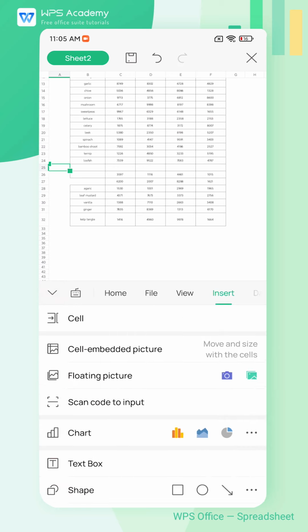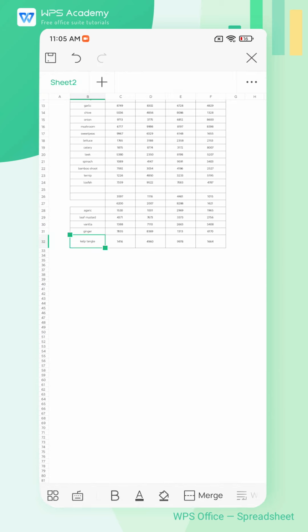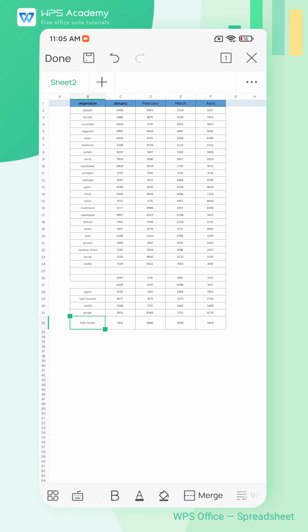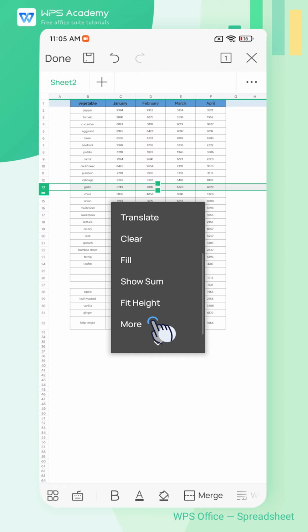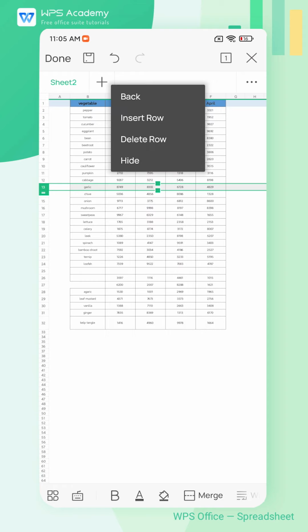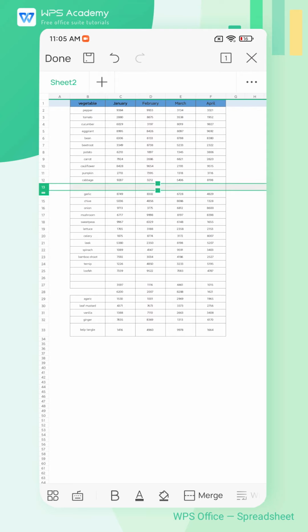How to insert a row quickly. At the row bar of your table, select the place you want to insert a new row. Click More in the floating menu. Then you can create a new row by clicking Insert Row. This also holds true for inserting a column.